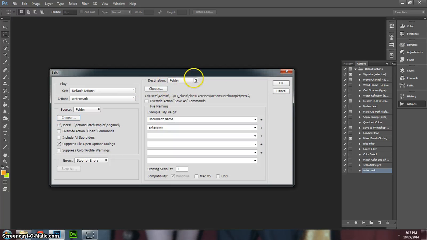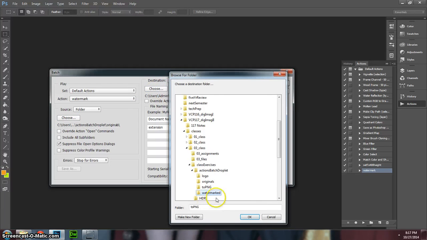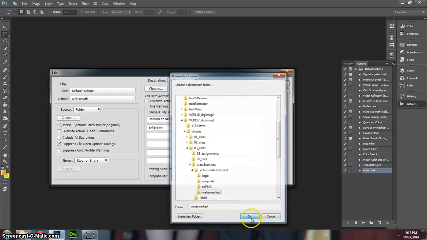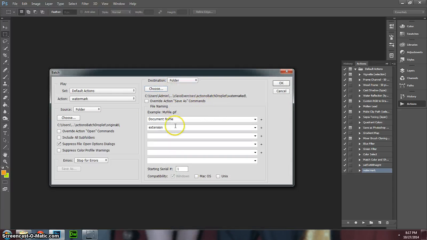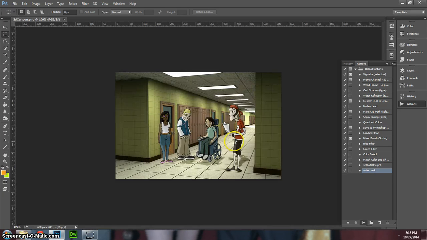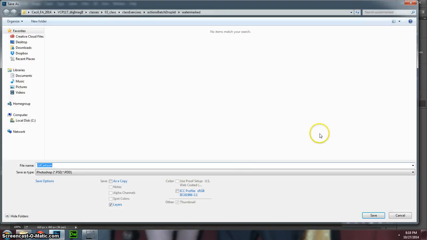And then destination, I'm going to choose another folder, okay? And I chose to go to watermarked, okay? So that way, that's where it's going to save it. Down here, you can see what it's going to save it as: the document name, so whatever it was originally named, and then the extension. So in this case, it'd be a .png or whatever it is, okay? So you can kind of see an example here. And then I'll hit OK. And it's gonna go boom, boom, boom.